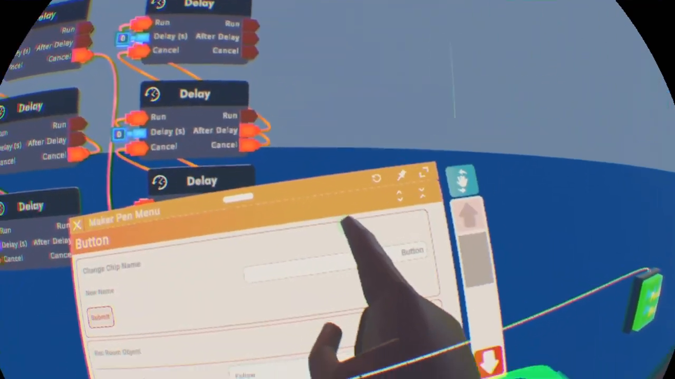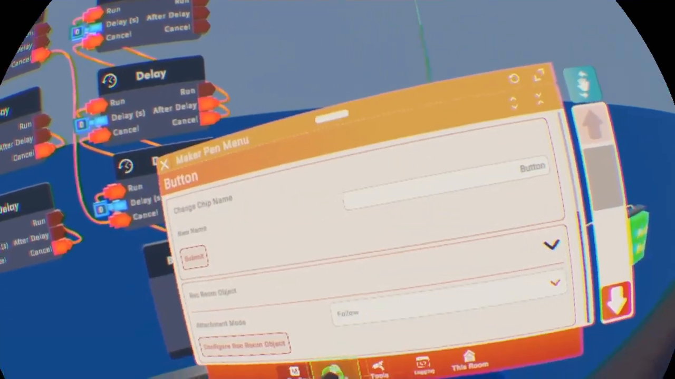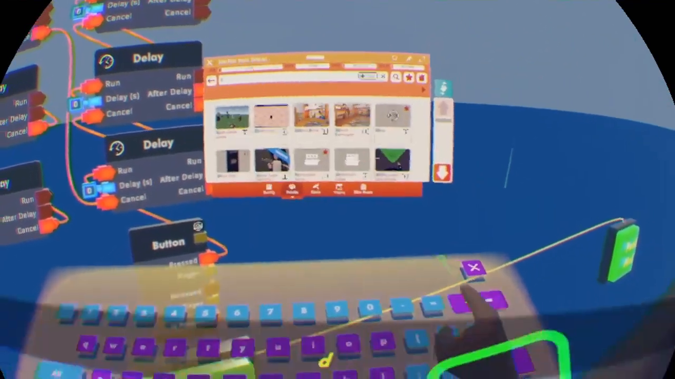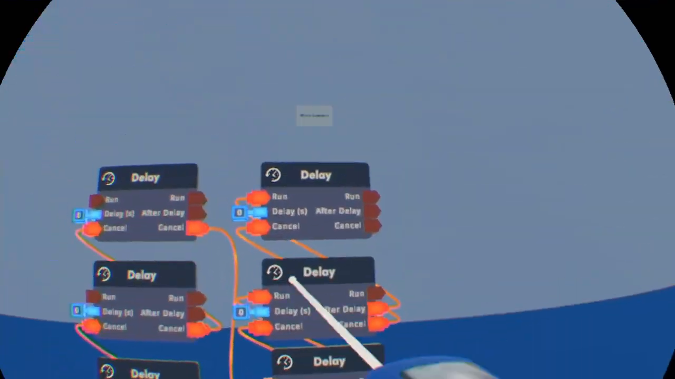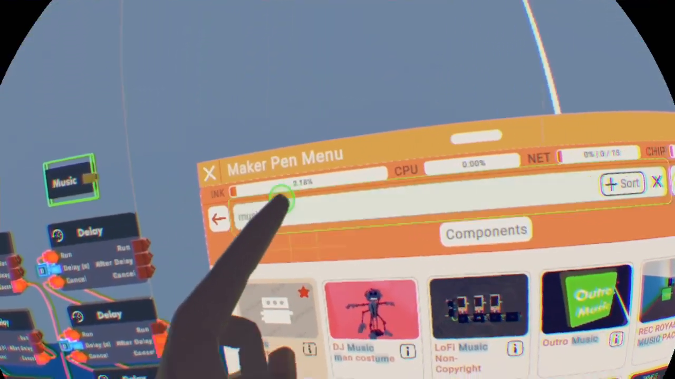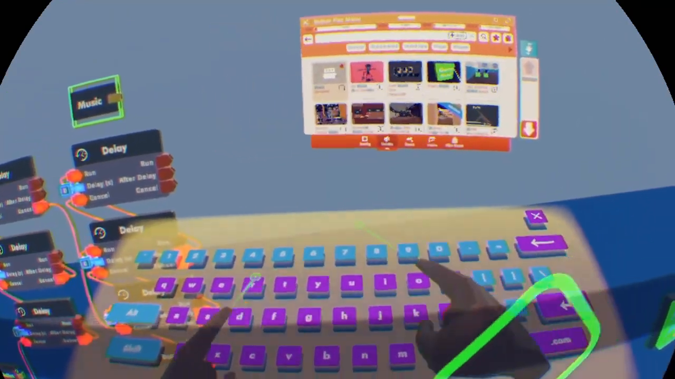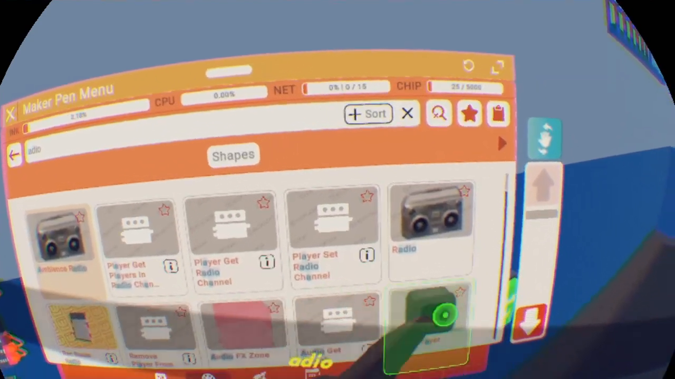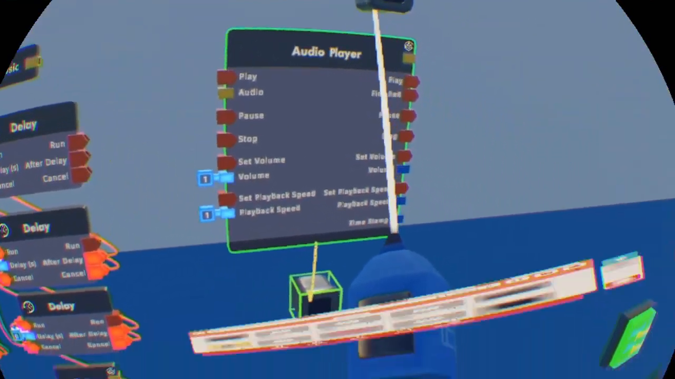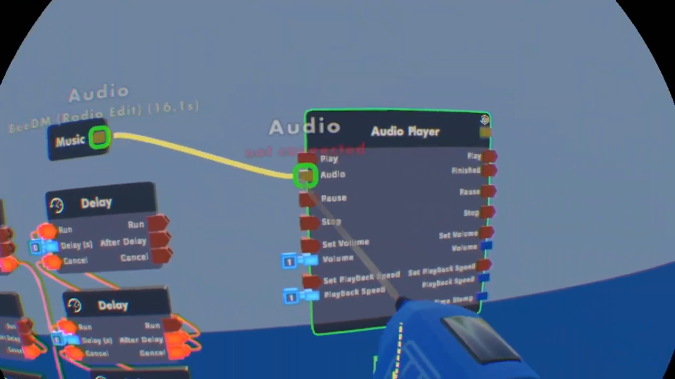So now what you want to do is get a music chip. Music constant. Make sure you have it favorited. And you want an audio player. Alright, plug that up to there. And you want the longest.